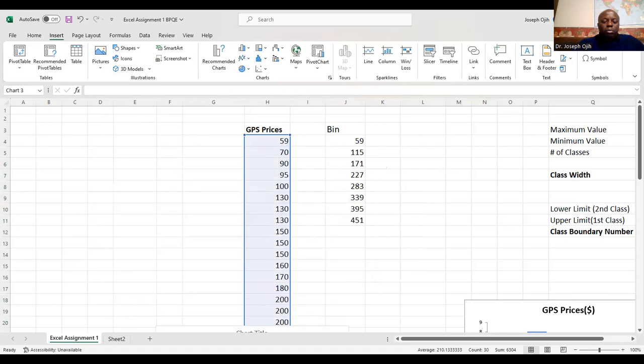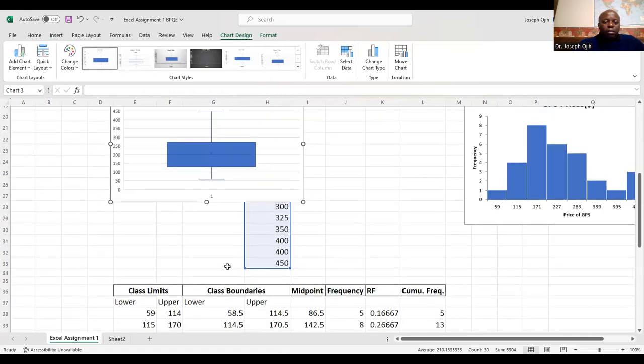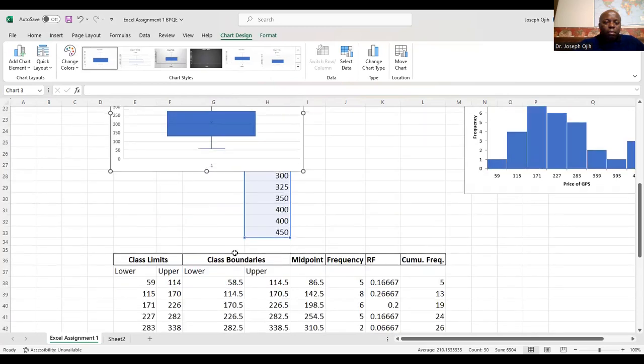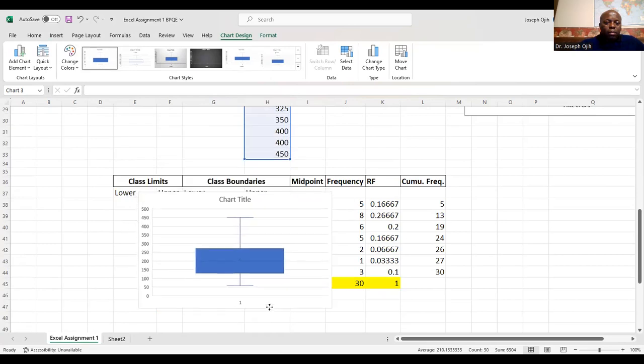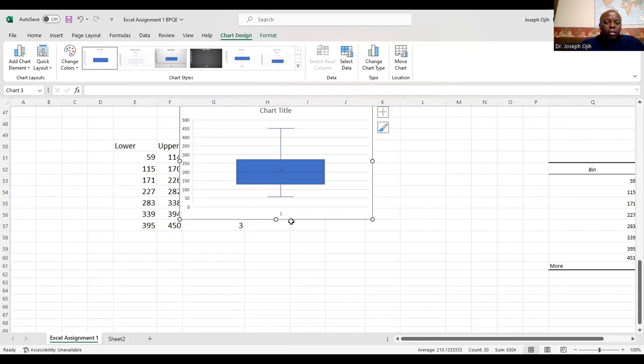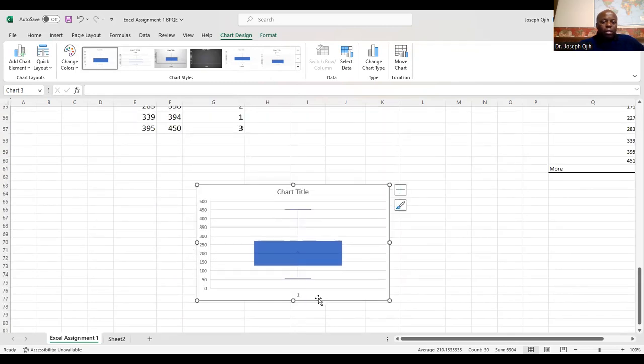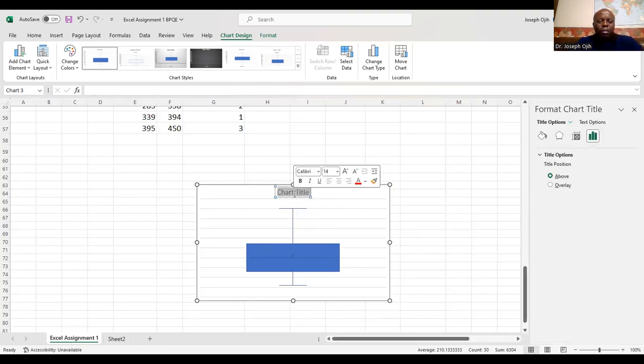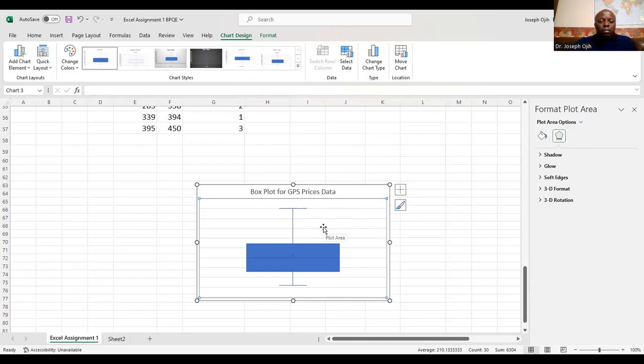Now you can bring it down here so you have enough room to work on it. Bring it to a separate place. It is the same box plot, but Excel does it this way, in a vertical form. So let's add the title: Box Plots for Gas Prices Data.